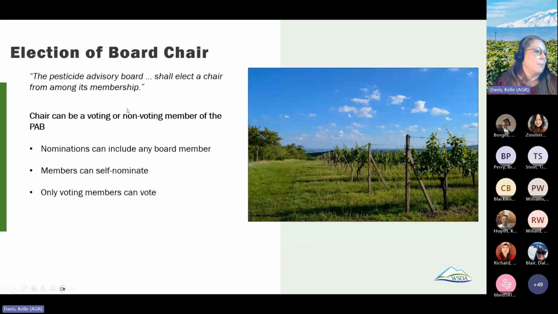So, election of a board chair, we're going to get to the particulars of this. Again, as Craig asked, the chair can be a voting or a non-voting member of the Pesticide Advisory Board. Nominations can include any board members. Members can self-nominate themselves, but only voting members can vote.